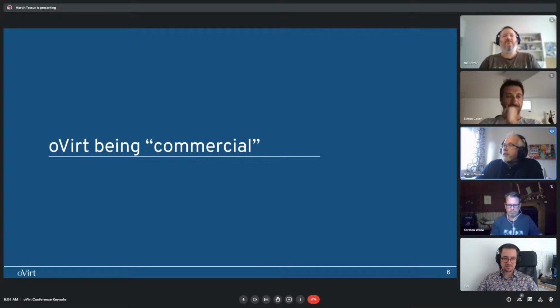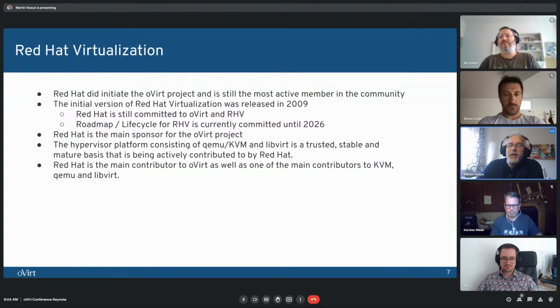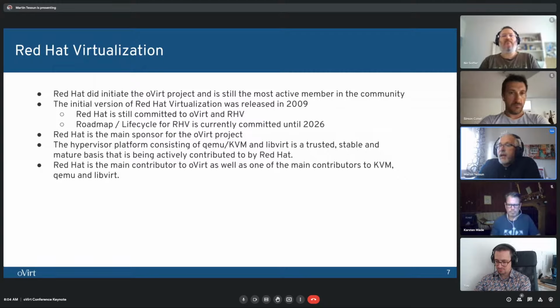Okay, so now let's have a short look at the two commercial distributions we have. The first company productizing oVirt was Red Hat with the Red Hat Virtualization product. As Red Hat did initiate the oVirt project and is still the most active member in the community, it's quite natural that they released the commercial distribution. Their initial version was released in 2009, and of course, Red Hat is still committed to oVirt and RHV, and the roadmap lifecycle for RHV itself, so for the commercial distribution, is currently committed until 2026.